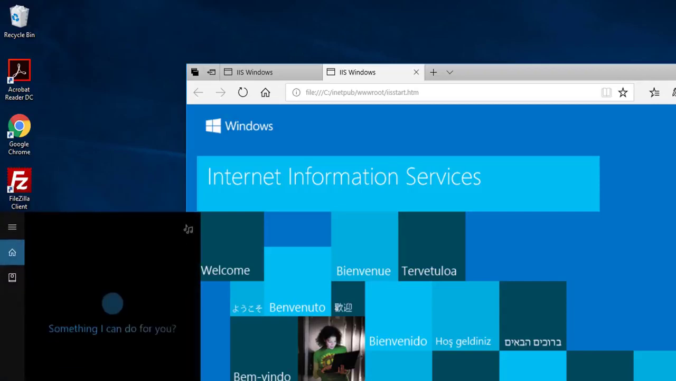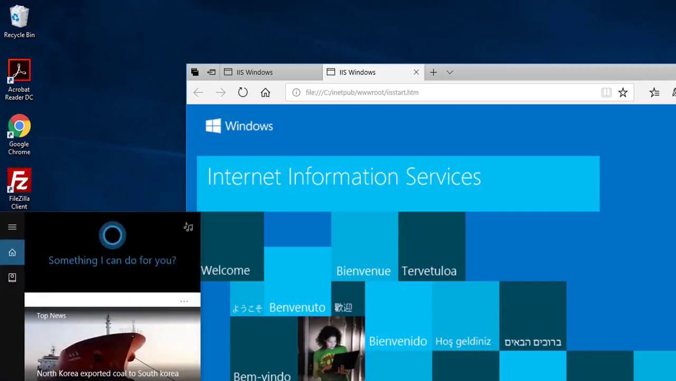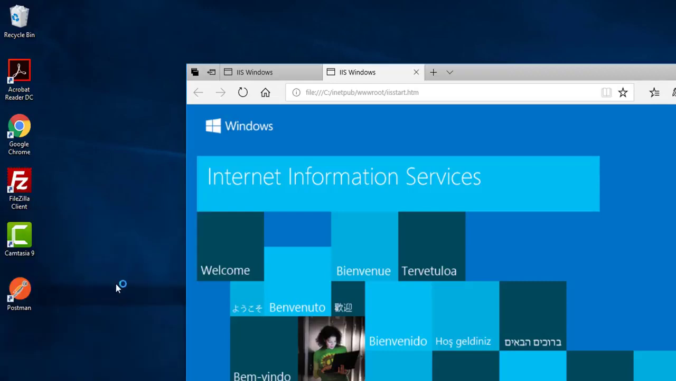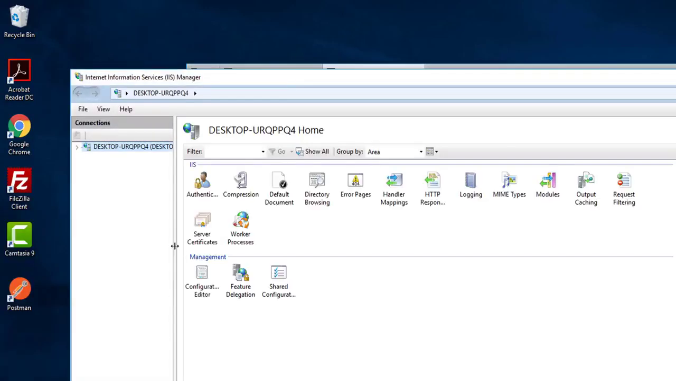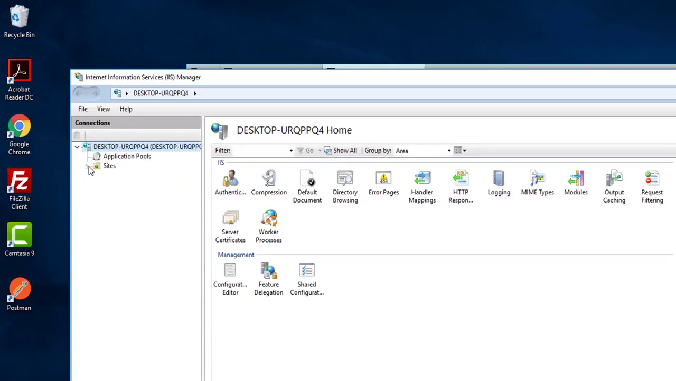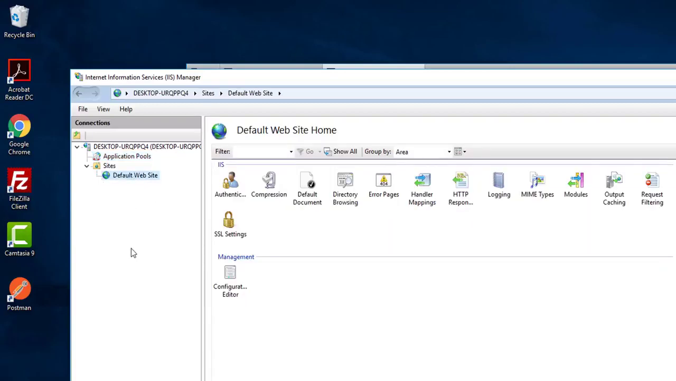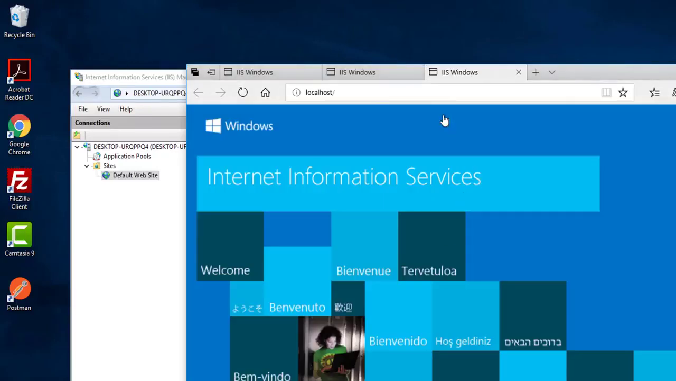Now, if you want to manage your website and everything, right click IIS in search, and it will show you Internet Information Services Manager. Click on it and you will find your application pools and your default website. So this is the default website by IIS, and if you click Browse here, you can also see the same localhost.